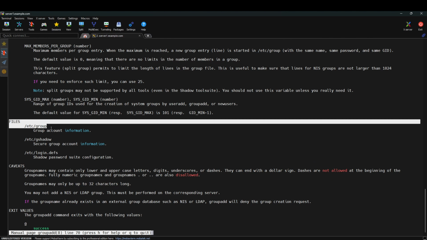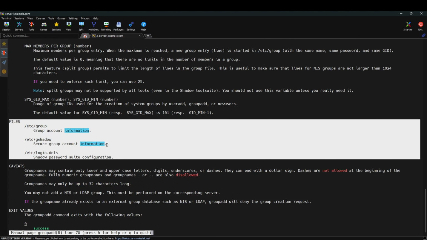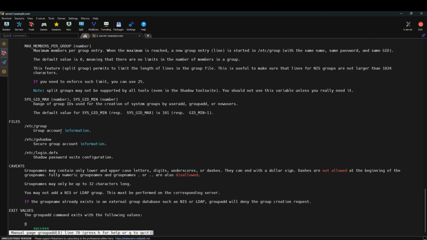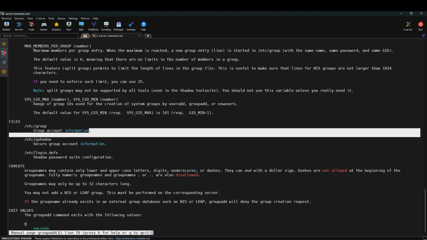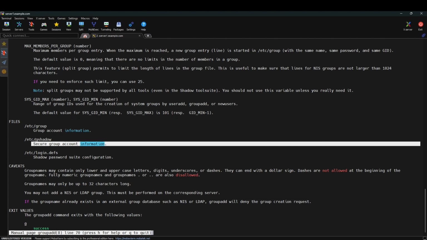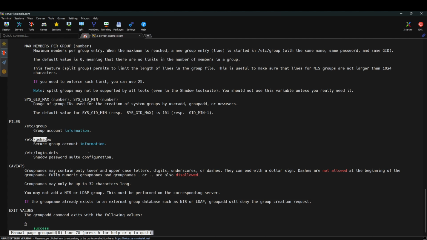It also tells you in which files the secure group account information is set up, which is basically the password for the group, in gshadow. And if you don't set a password, you will only have an X, similar to what we had earlier when we showed our example.